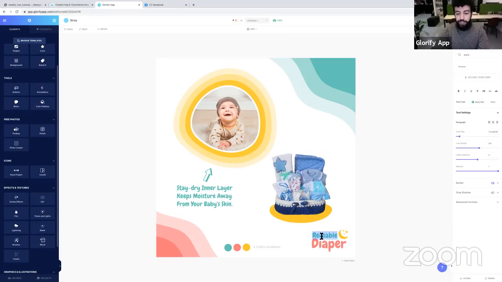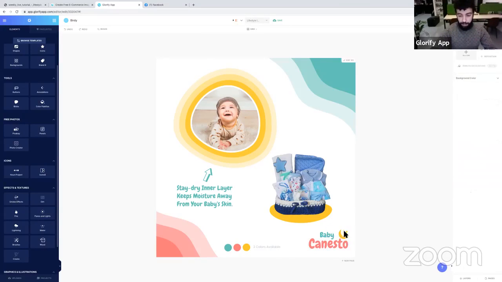Let's change the title. Let's say baby. Let's call it Canesto. And now let's pick a similar color. So you can see there is this kind of nice blue here. So let's try to replicate the graphic to make it much more similar to the product.